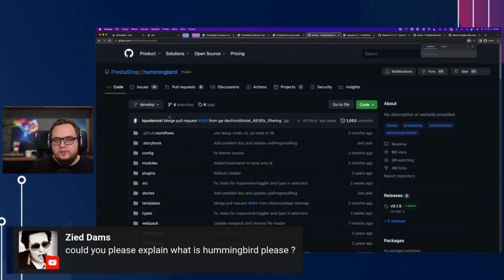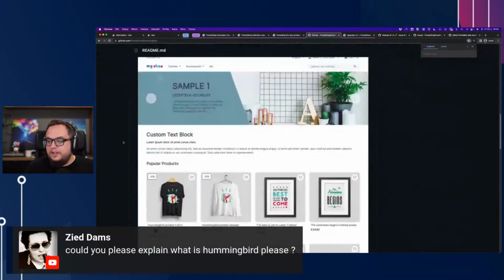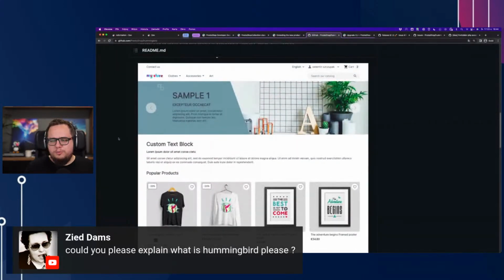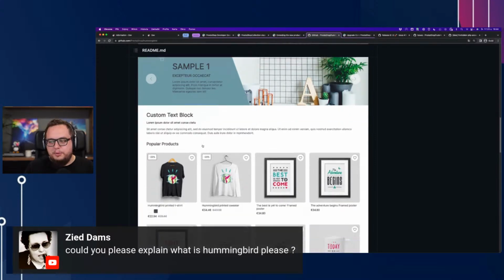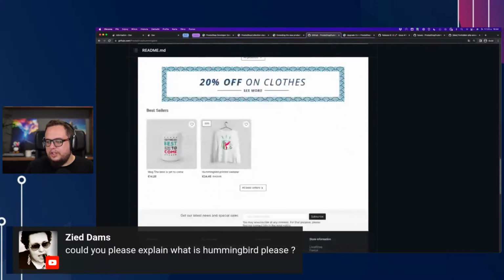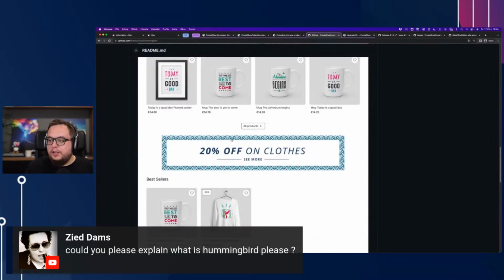Basically, Hummingbird is an ongoing project on the new theme for PrestaShop. This is how it looked quite a long time ago. I don't think it looks like this these days, but Daniel, you can tell if it's an actual state of the theme. I don't think so. I think it looks a bit better these days. But yeah, it's a replacement for Classic.